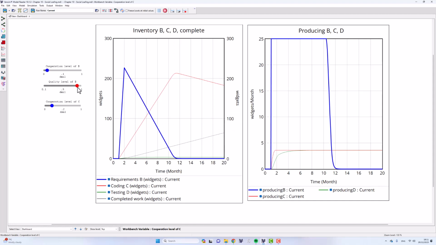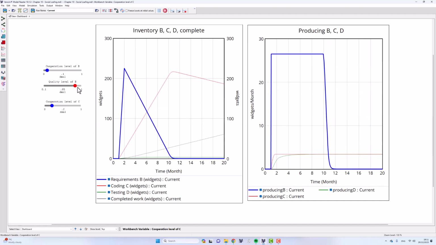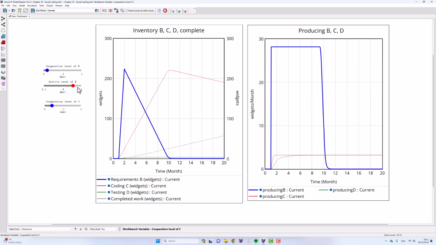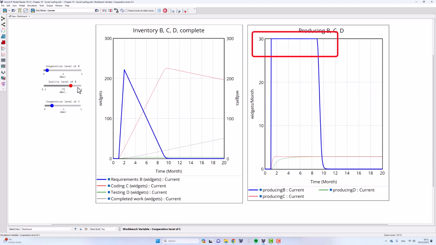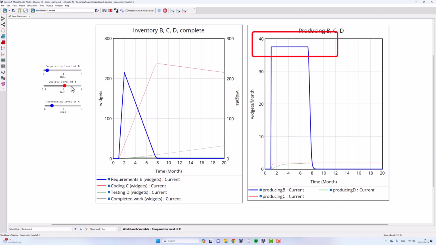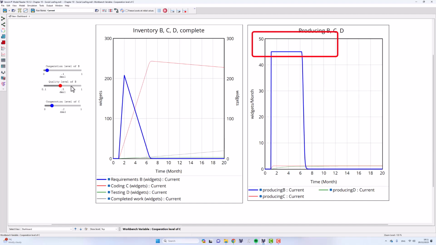The other thing they could do is they could drop the quality. So for example here, if they drop that, you can see now they're doing 30 per month. So that's up from the initial 22 and then 25. And if they lower it more, you can see they can get it up quite high. But if you look, there's practically no work coming out of the end of the pipeline. And that's the end of this. Thank you.